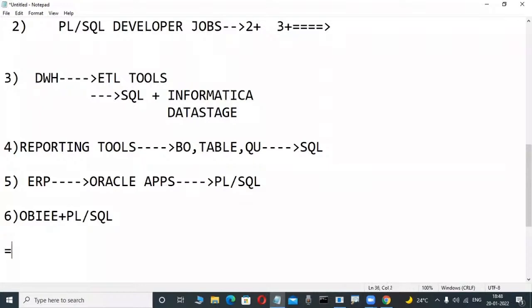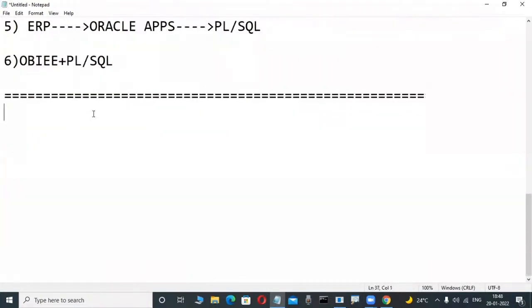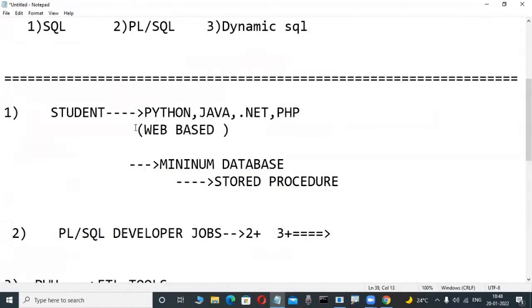Again, suppose you are not interested in the programming side, and you want the administration side and want jobs there. In that case, DBA courses are there: Oracle DBA, SQL Server DBA, MySQL DBA, database administration courses. For these persons also, minimum knowledge is required before learning those courses. Minimum SQL knowledge is required, and these persons also learn these types of courses.